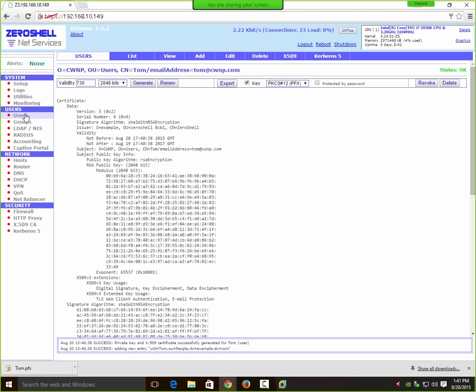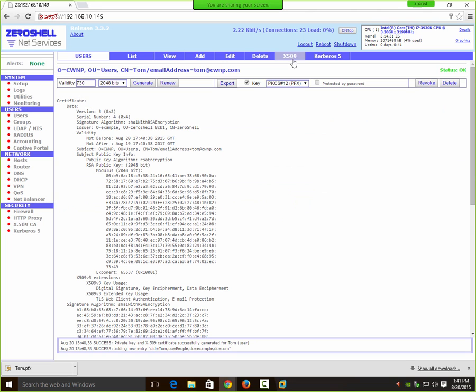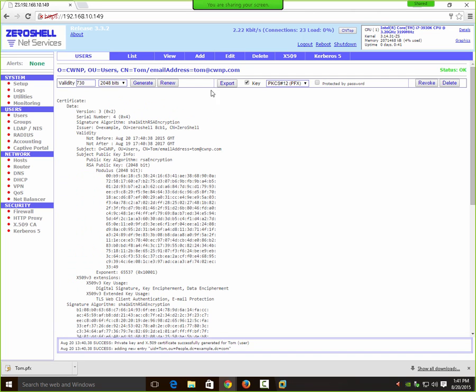So if I go back to my users and I go into Tom, then you can see when I go to X509, right there's this certificate. So it's still there waiting on me. Anytime I need to export it, I can come back in and export that. I can regenerate one if I need to. I can renew one. I can revoke one. I can play around with all those different things that you might want to do.